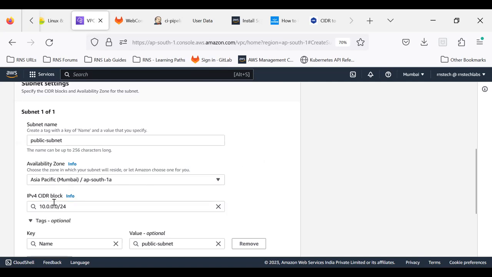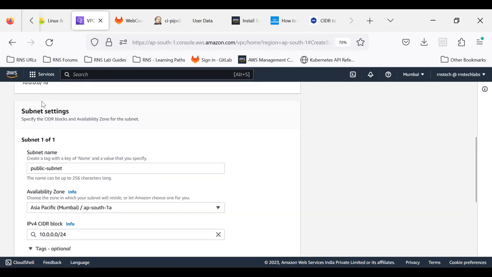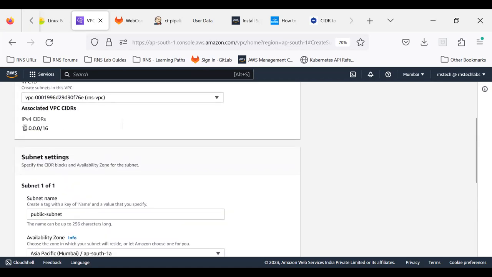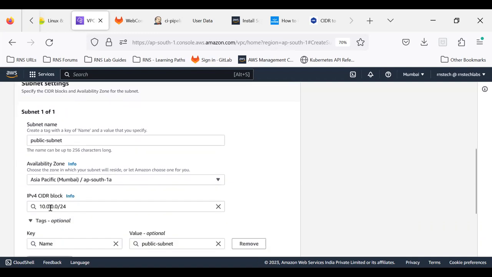So what is the meaning of this? From this VPC, which has 10.0 and 65,536 addresses, I'm going to take 256 IP addresses for this subnet. We are going to allocate 256 IP addresses to this subnet. That means slash 24 is nothing but the last octet will be the IP address, and the remaining 3 are the subnet.